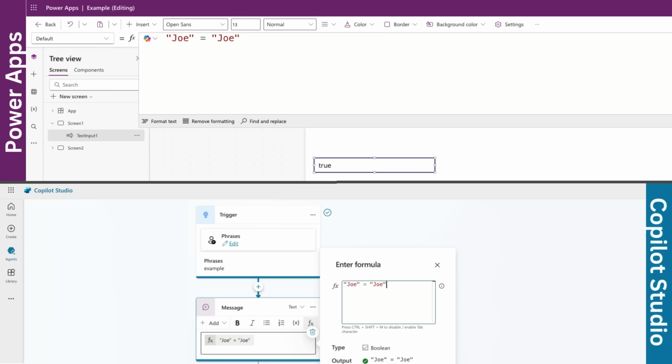As you can see here with PowerApps on the screen, I've got Joe is equal to Joe, and in the text input at the bottom, you can see it just says true.